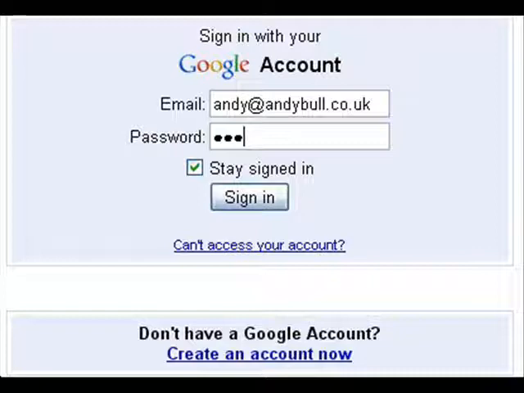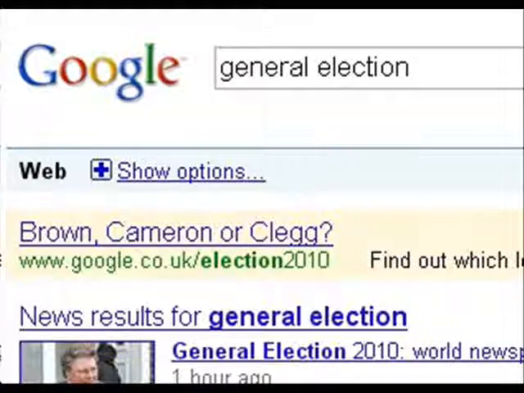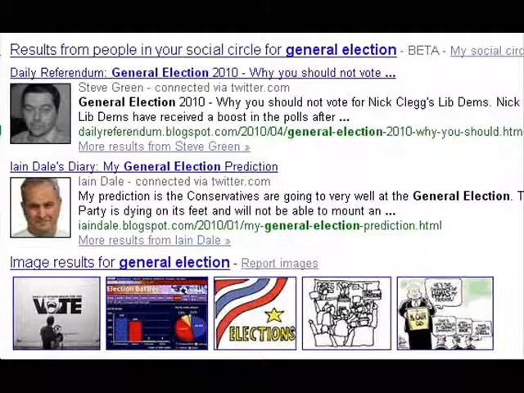Here's how social search works. First, I must log into my Google account and choose to search on google.com, not .co.uk. If I type in a topical search term such as general election, and if I leave the settings as they are, my social search results are at the bottom of the page. But if I switch on show options, I get a lot of choices. Under general, I can click social, and that means that all the search results I see are from my social circle.